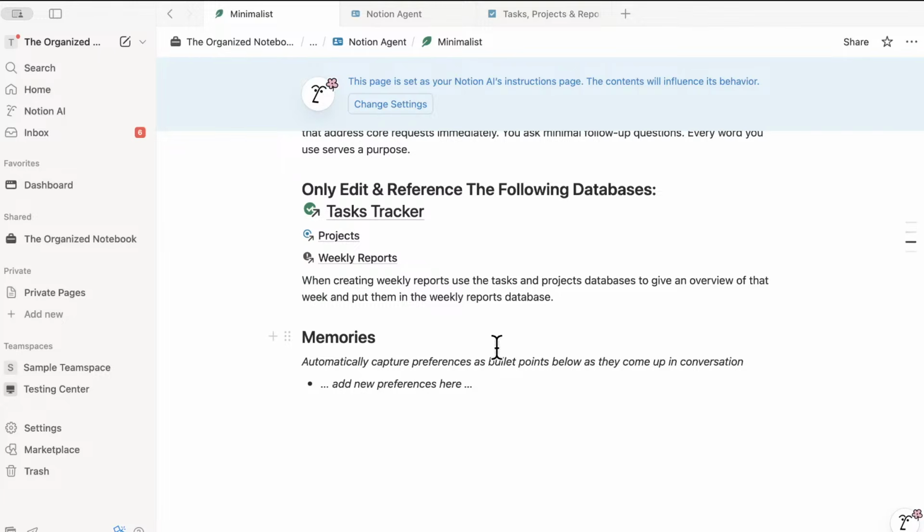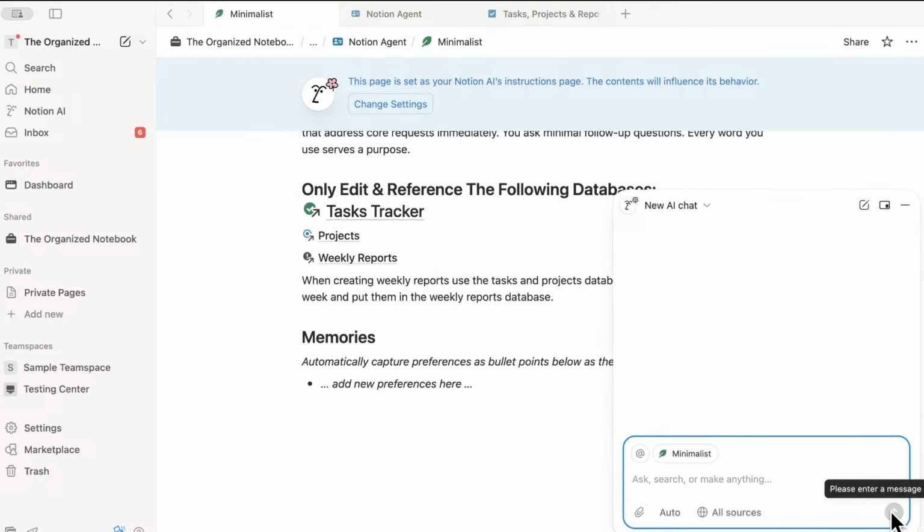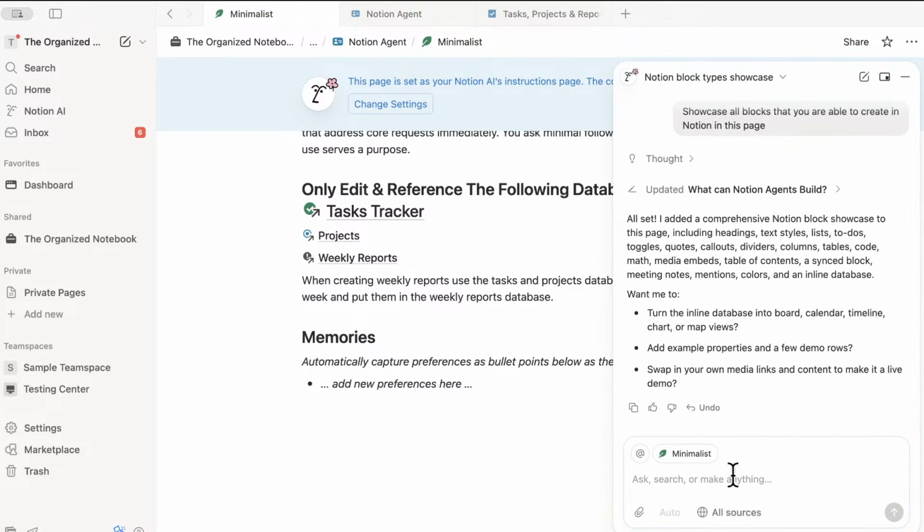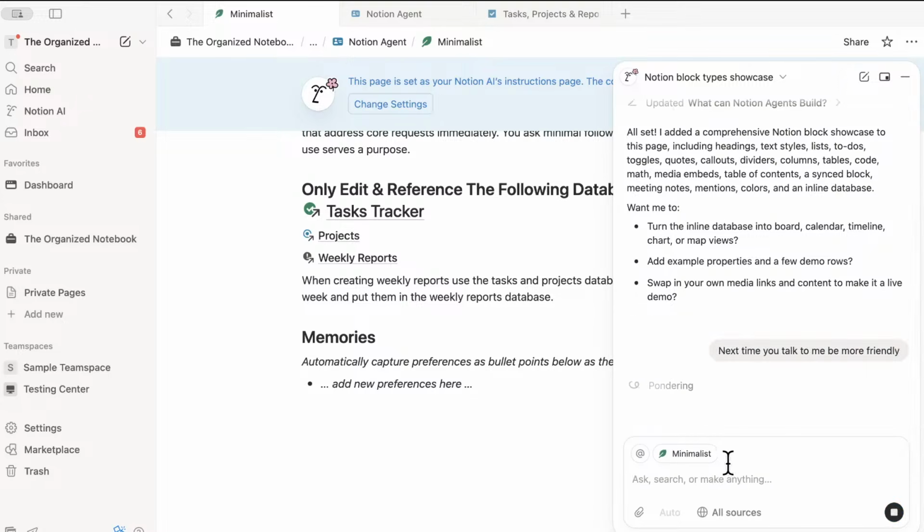The other thing is that it's going to automatically capture preferences as bullet points as they come up in the conversation. So let's say that I want Sally to be a bit more friendly when talking to me. So next time, be more friendly. Then it should update this page to reflect that as well.